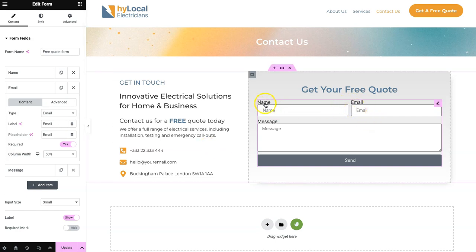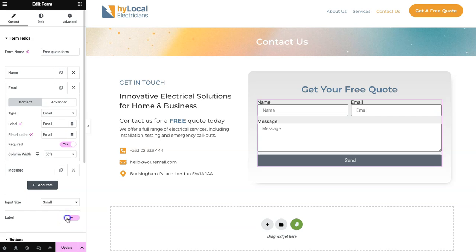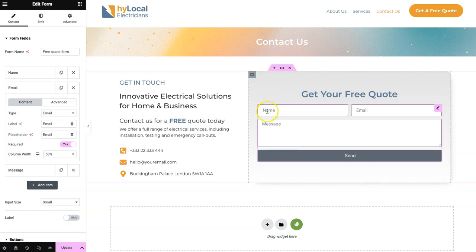Now we don't really need both labels, so we have name here, have email, email, message, message. So we can have one or the other. So let's just remove that now. So it says label, it says show, we can remove that, and we just leave the label within the field.